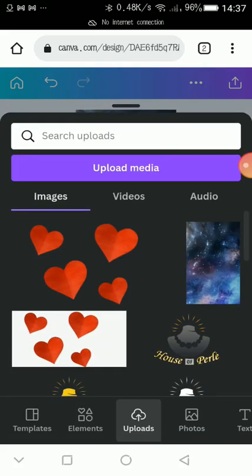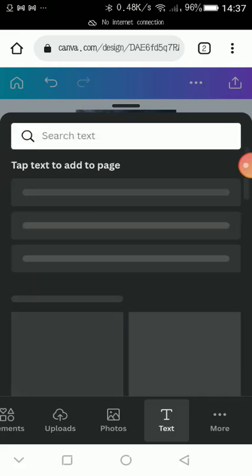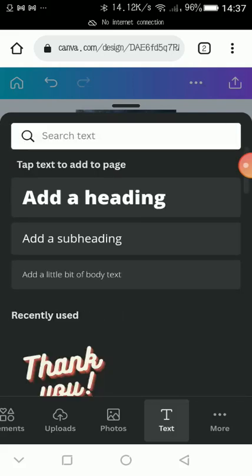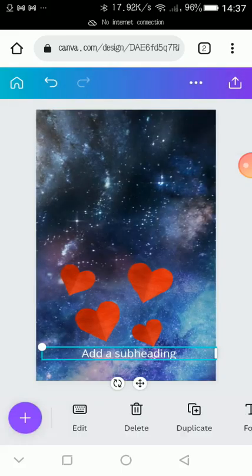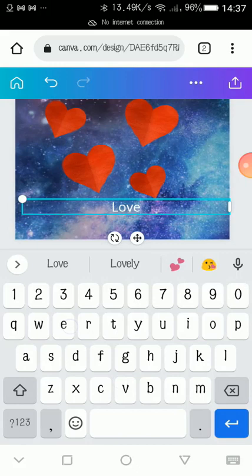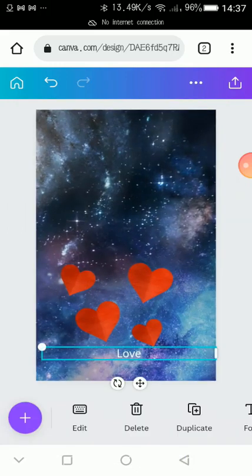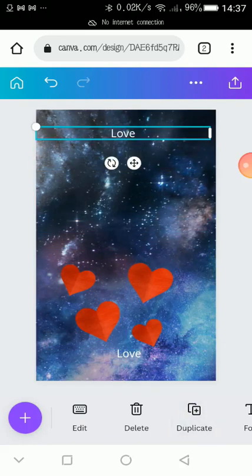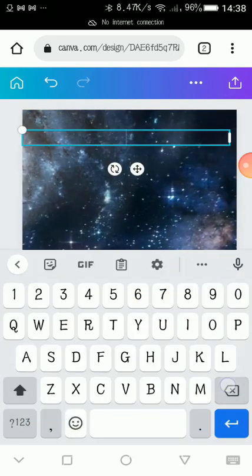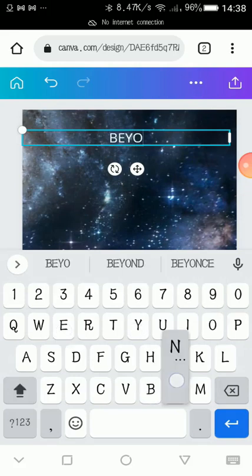Okay, so I get my text, Beyond Love. So I'm going to put in here the images of the love first. Love, and then I can duplicate this and type beyond.